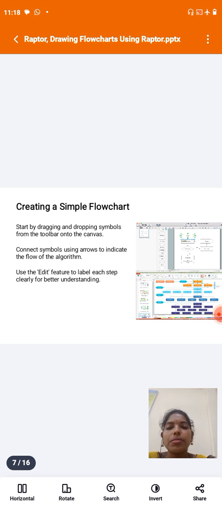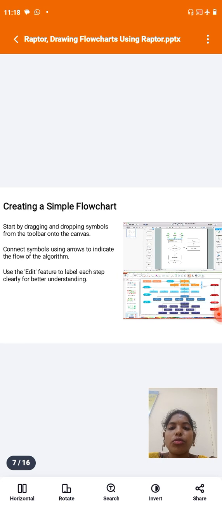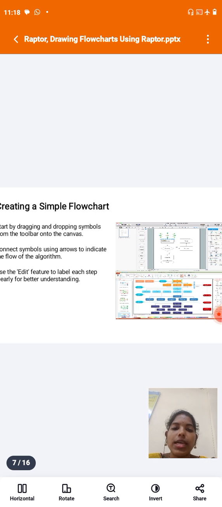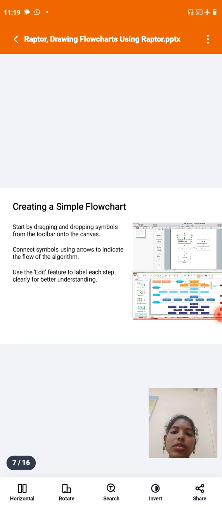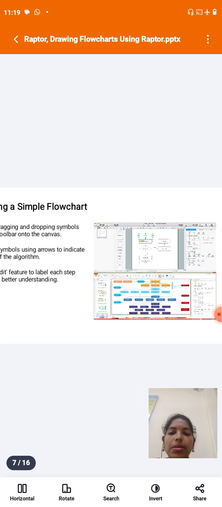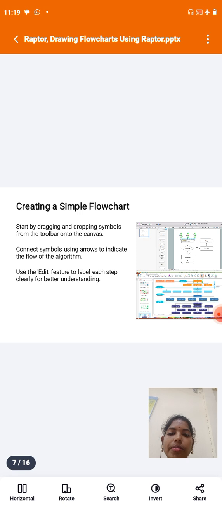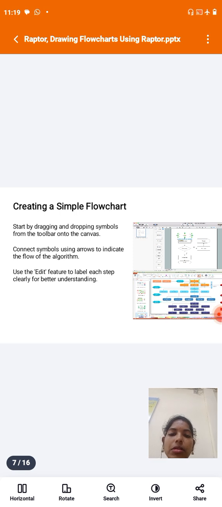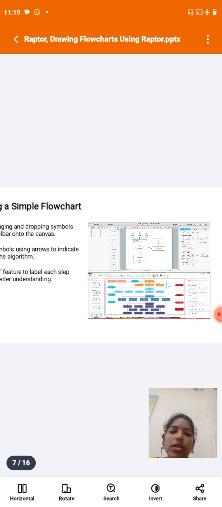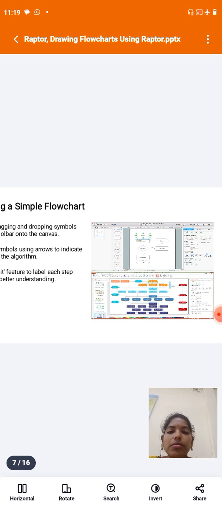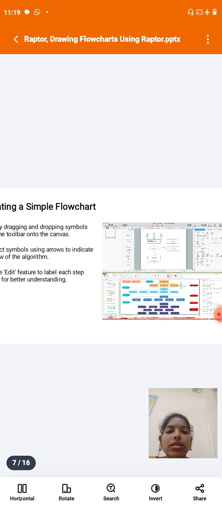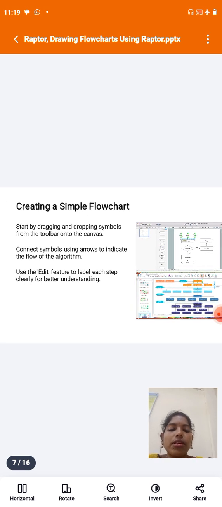Next, creating a simple flowchart. Start by dragging and dropping symbols from the toolbar onto the canvas. Here we are taking the blank canvas. Observe that we are using the tools. Just drag and drop the symbols from the toolbar onto the canvas. You can connect the symbols using arrows to indicate the flow of the diagram. We are using the arrows to connect the different symbols of the flowchart. We connect them using flow lines. It indicates the flow of the process in flowcharts.